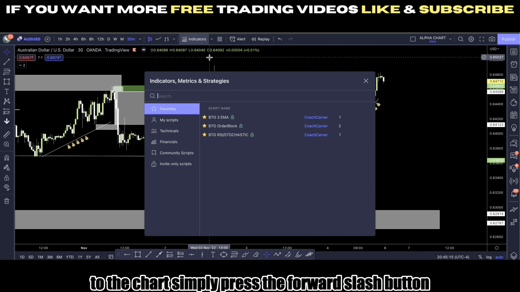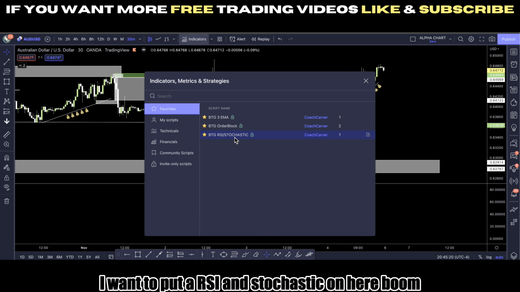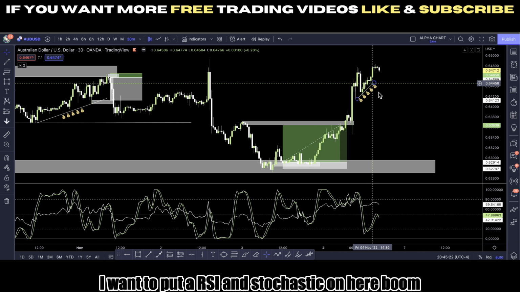Take a look at a simple way to add an indicator to the chart. Simply press the / button. That's going to pull it up. Let's say maybe you're like, hey, I want to put a RSI and stochastic on here. Boom.